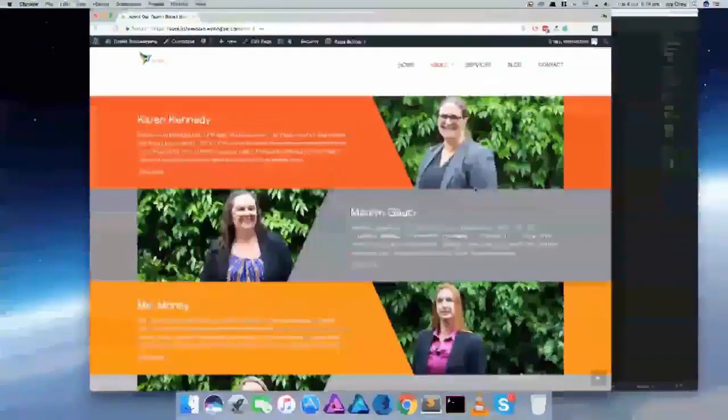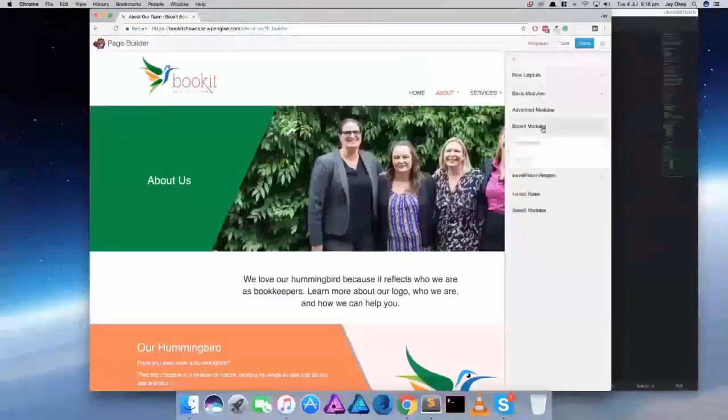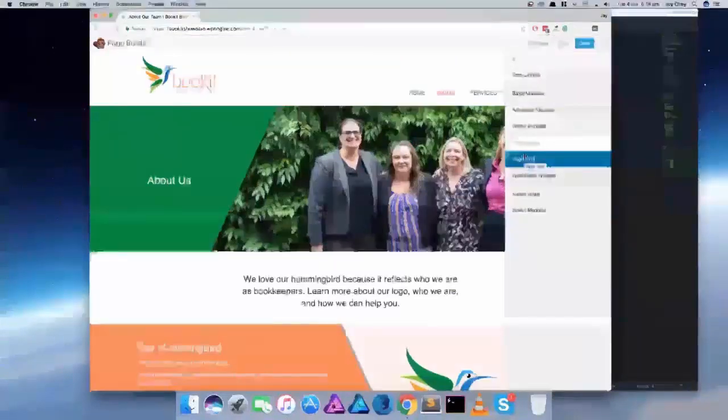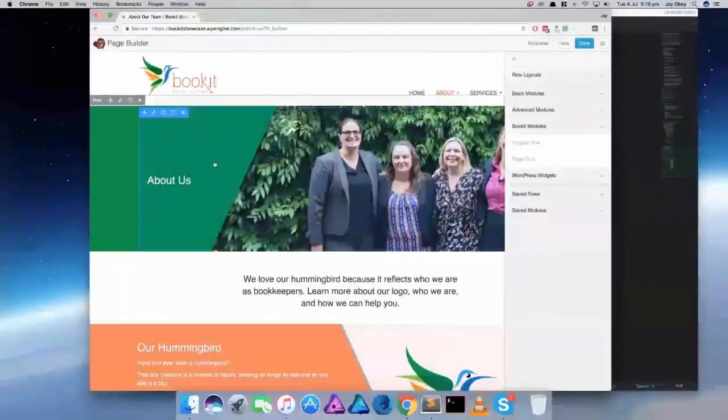The client just knows that if they activate the page builder, I've actually called it booklet modules, and I've just got here angular row and the page grid. So the page grid was the one that had multiple content blocks, if you like, and the angular row is this one.